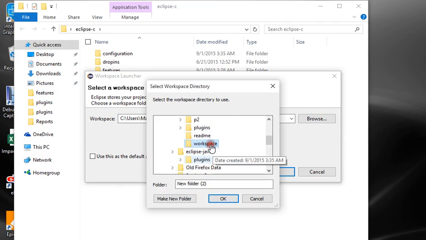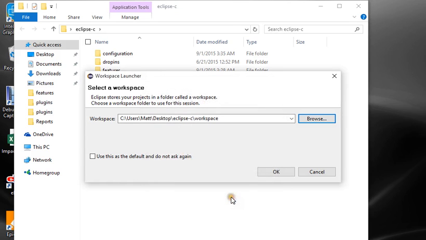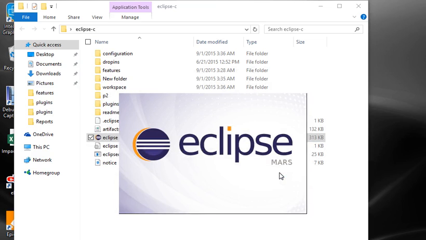And then click on Workspace. Be done with that. Use this as default and do not ask me again. And now it's going to bring up a prompt tab here once it starts loading everything up. It's going to basically give you an overview and tutorials and samples and what's new.